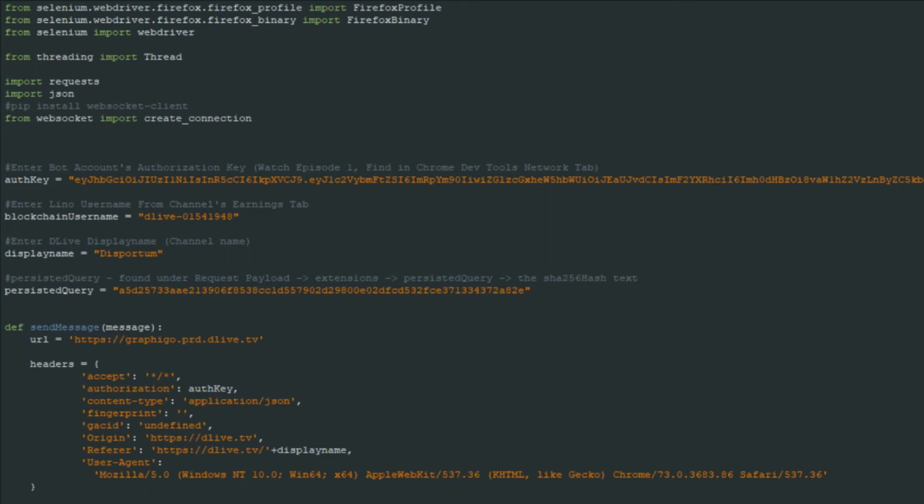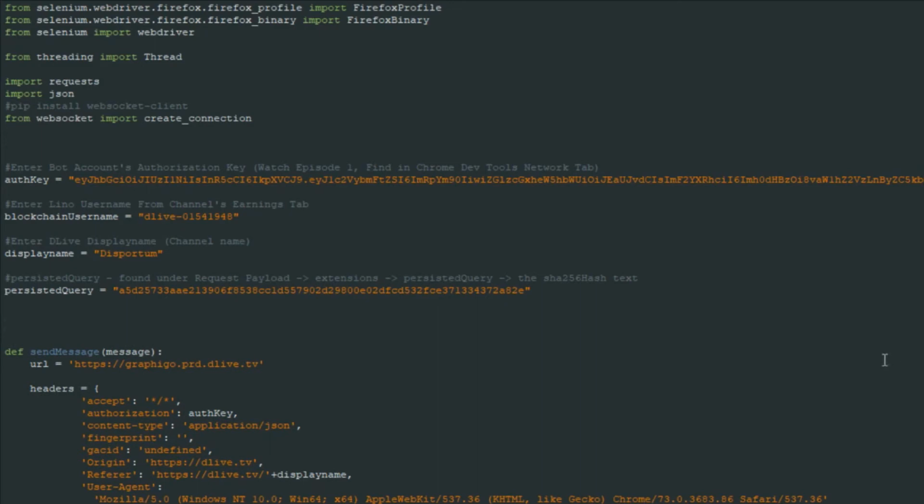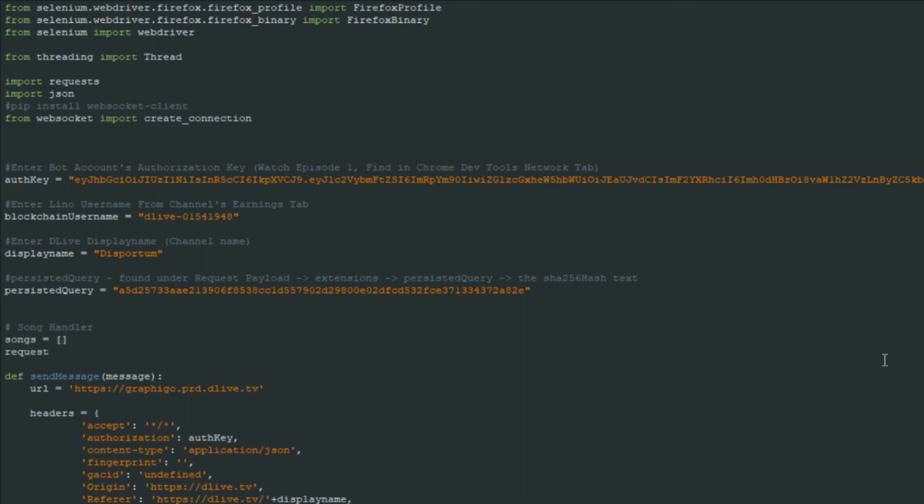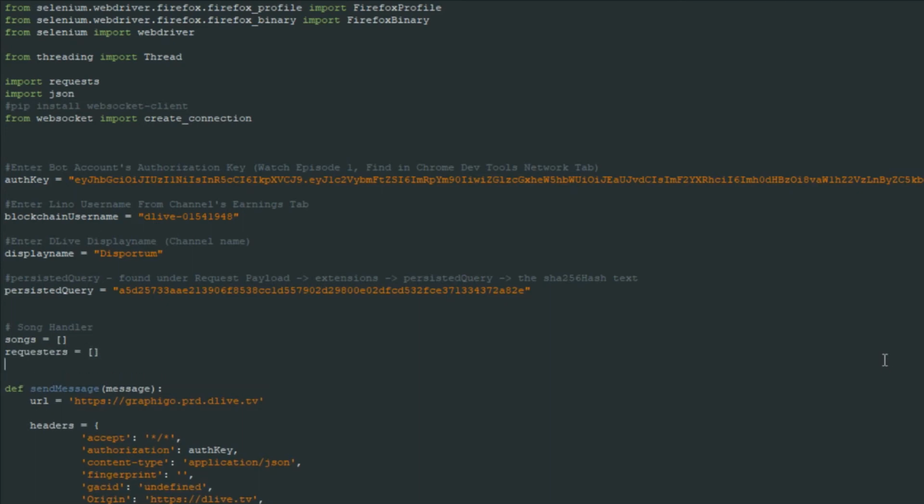So now that we have all of that done, we're going to be making the actual song request function. Before we start, we're going to be declaring the variables that we're going to be using. There are 3 variables that we use. We titled this here as song handler, and it's the list of songs, the requesters, which is useful to see who requested a song, and whether a song is playing currently.